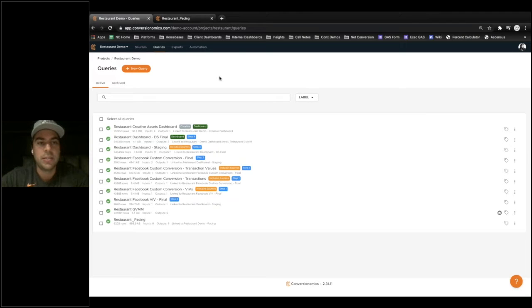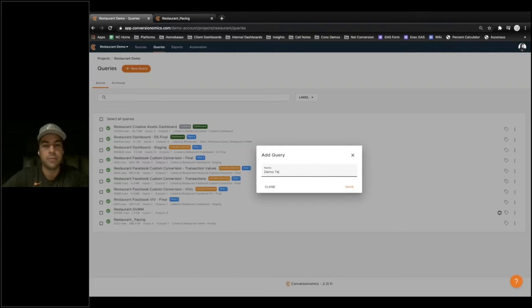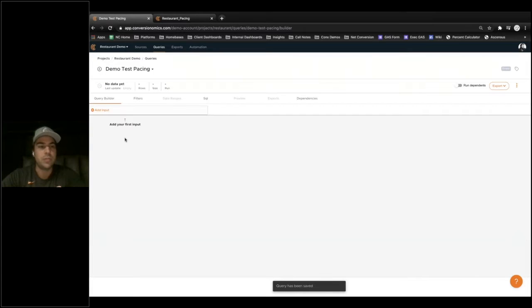Now that you've built your sources, the second step is to build a query. In this tab, you'll see a top left orange button where you can click and label the query that you're going to build. For purposes of this, I'm going to label it a demo test pacing. Once you save that, the next step will allow you to add some inputs.